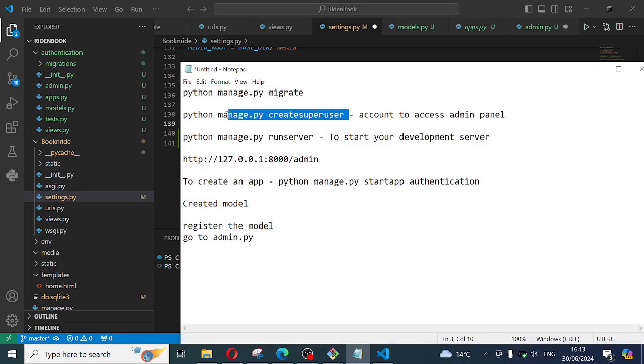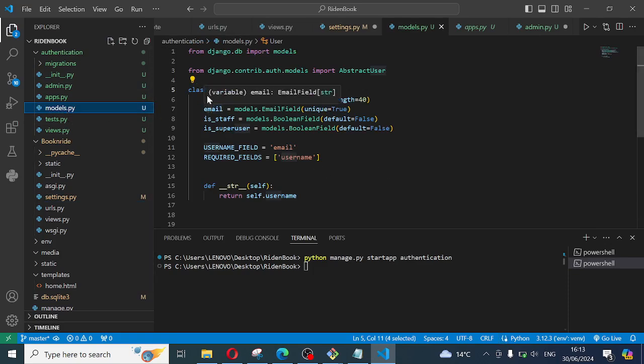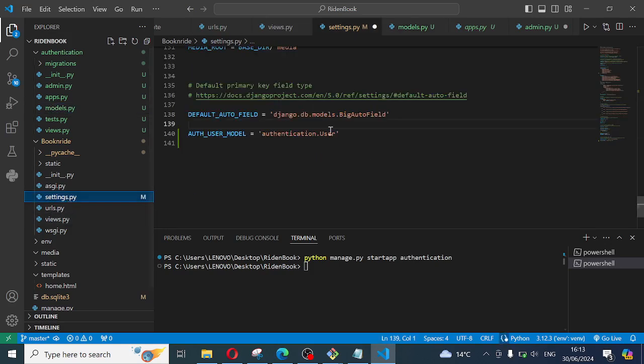Now remember, when we run python manage.py createsuperuser, we are able to create a username and a password which we use in accessing our admin panel. So we were using the default Django authentication model, but now we've created our own model where we've defined some other variables and also said our username field should be email instead of the username. So you have to go to your settings and tell Django that, hey, we're no longer using your default authentication model. Rather, we are using our own defined user model.